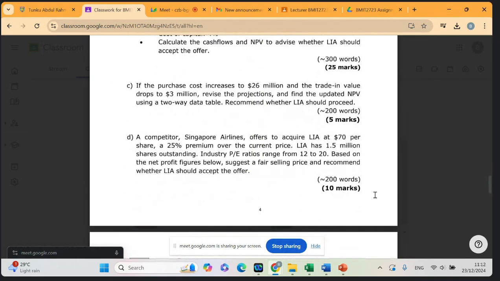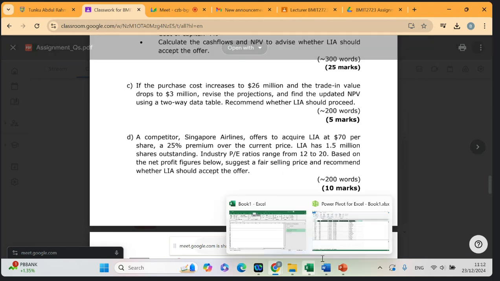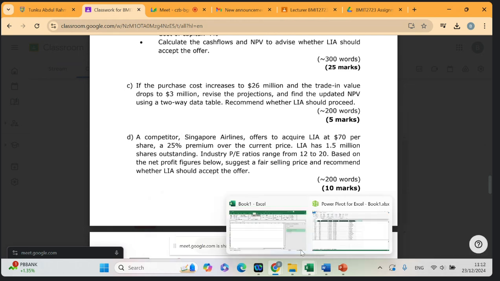Then question D, a competitor. For this question, same thing. You need to do some simple calculation to prove which one you choose. All the calculation you can do in Excel.